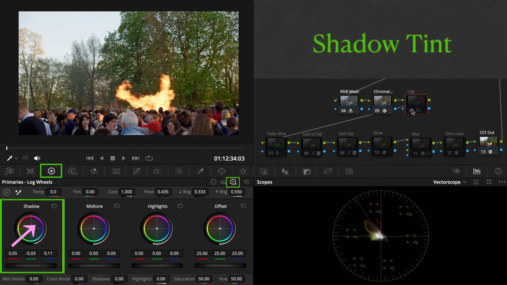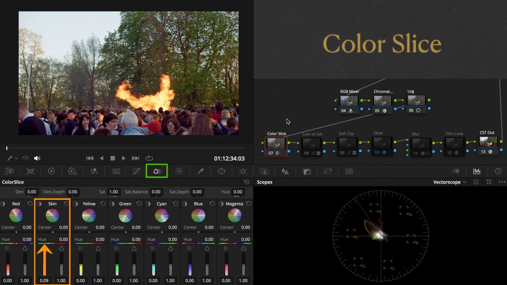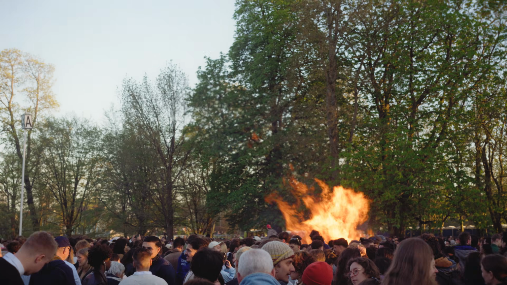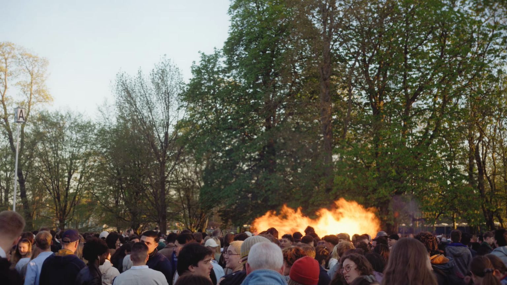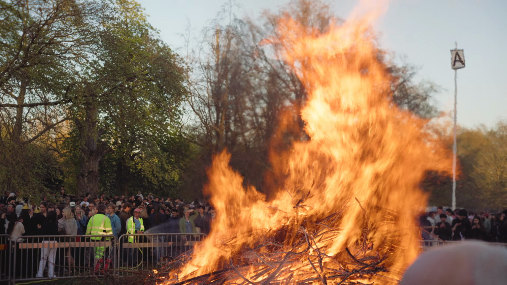And interestingly, the image starts leaning slightly sweeter and more nostalgic. The fire itself still feels a little too harsh to me, so I increase the yellow-orange density to bring back more richness and energy into the flames. After that, it's the same polishing process. Luminosity versus saturation, soft clip, and texture refinements. And once you become familiar with these small adjustments, building your own signature looks starts becoming surprisingly flexible.